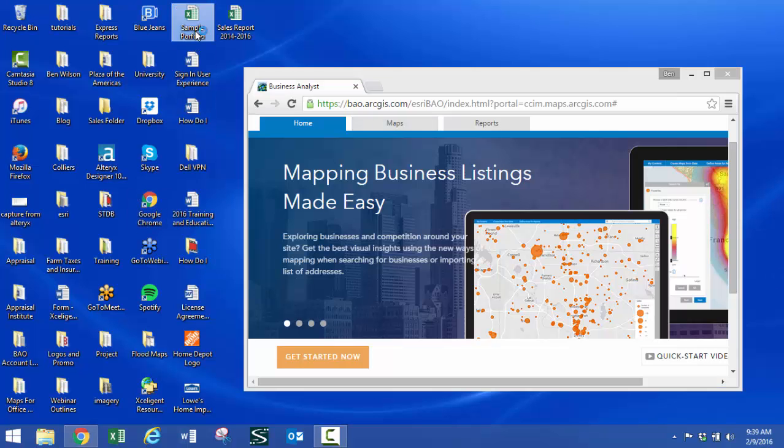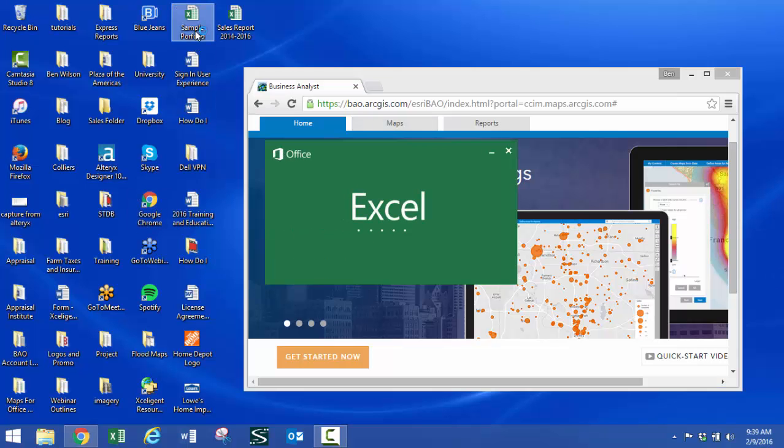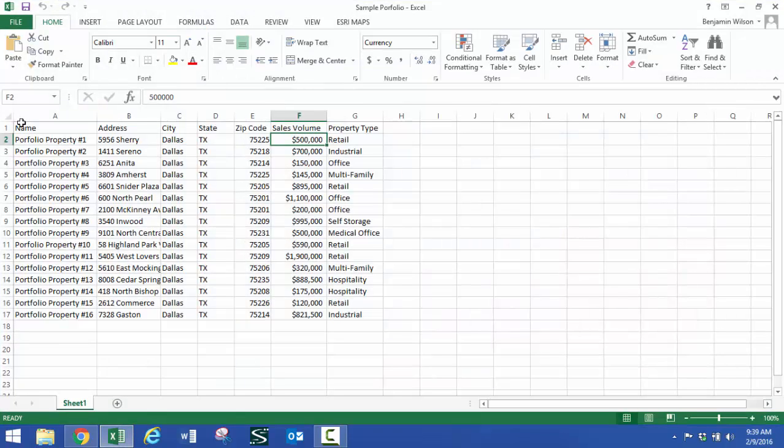I'll go ahead and open up my sample portfolio that I have in Excel format. As you can see here, I've got a number of different columns: name, address, city, state, zip code. Those are all the location coordinates. And then we also have sales volume or property type. I'm going to call these distinguishable attributes.